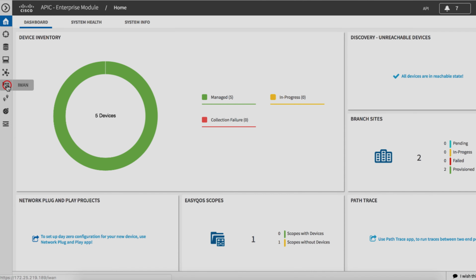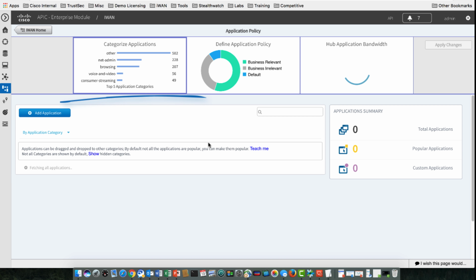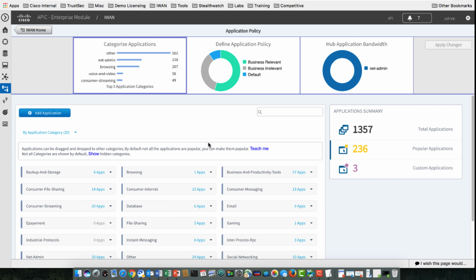You'll find the application performance routing components under the Administer Application Policy section within the IWAN app. Here, you'll notice three components that combine to form your policy. Let's take a brief look at each of these sections, beginning with categorization.